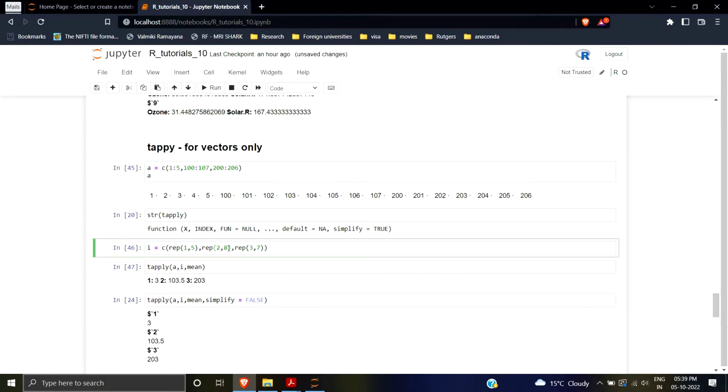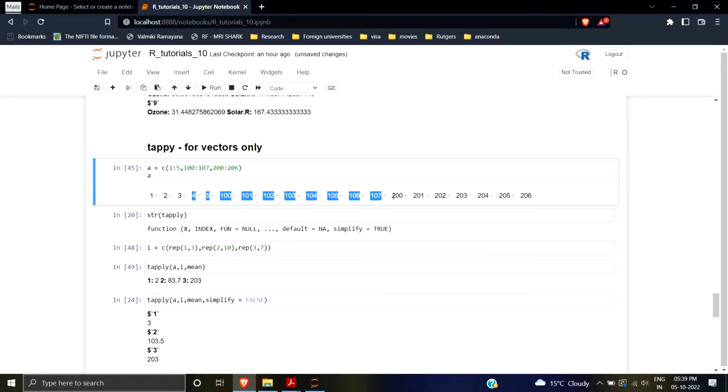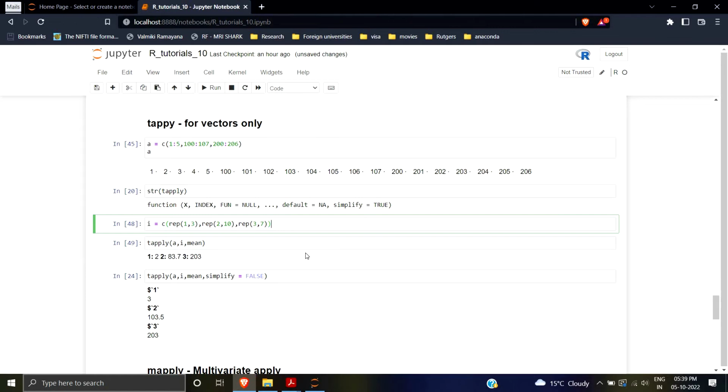Okay, if you change this by any chance, so say this, let's say this is 3 and this is 10. So now what happens is it gives me the mean of the first 3, and then the second group starts from 4 to 7, and the third group starts from here. So your index basically groups the numbers in your vector using I. Like this you can group different elements of your vector and then perform a function over that using tapply.